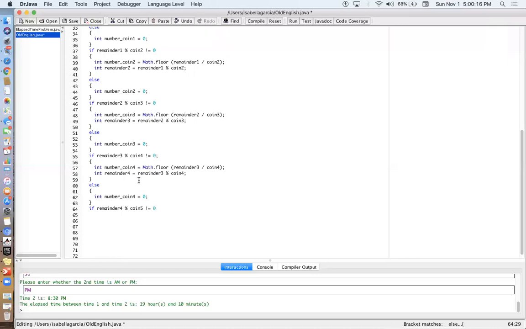So excited. Okay. Int number underscore coin 5. Okay, so let me think. So after you have this, then you should output them, and then you don't output the ones that are 0. So you have to do if else statements. If they're not 0, then output them. If they are, then you don't do it.